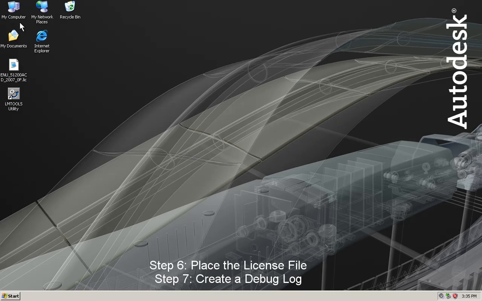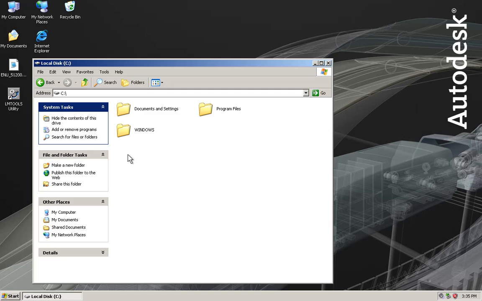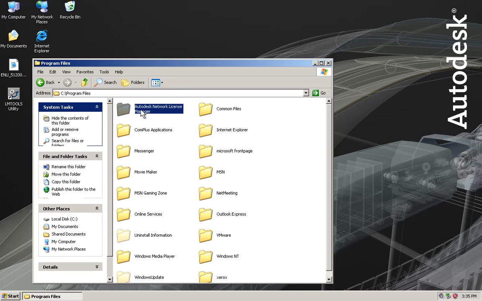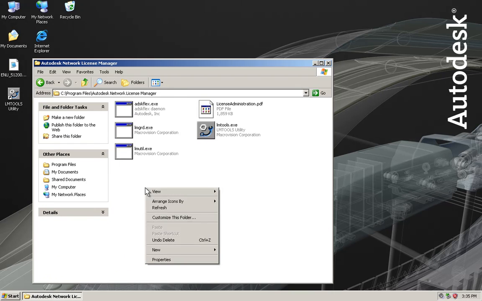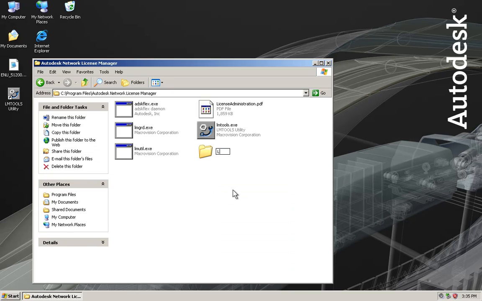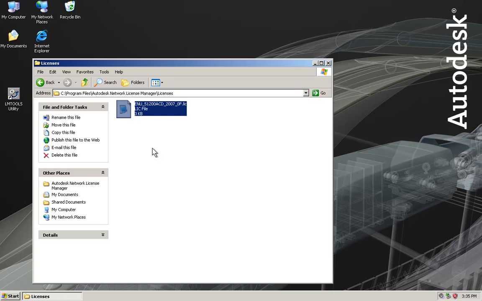Now that we've installed the License Manager, we can place the license file and the debug log in the License Manager install directory. We'll navigate to C, Program Files, Autodesk Network License Manager. We'll create a new folder called Licenses. This is the directory where we're going to keep our license file. I had previously saved our license files at the desktop, which we had received via email directly from Autodesk. I'll also take this chance to rename the license file to something more descriptive.